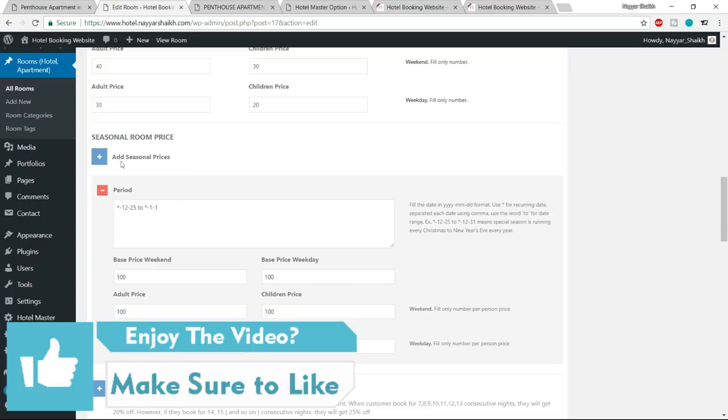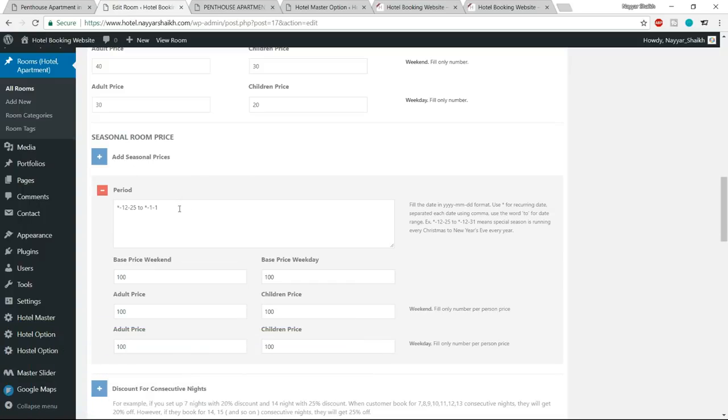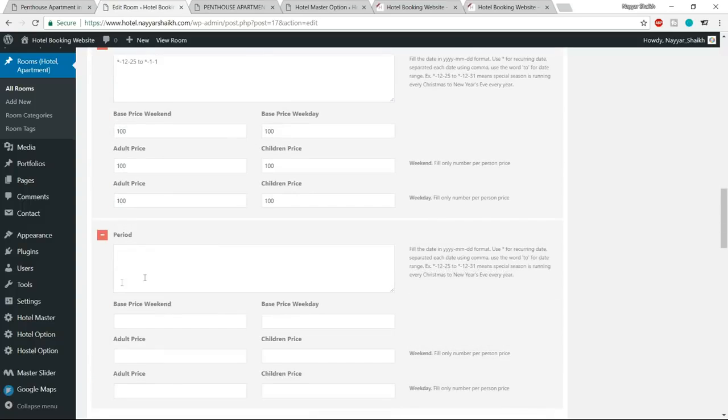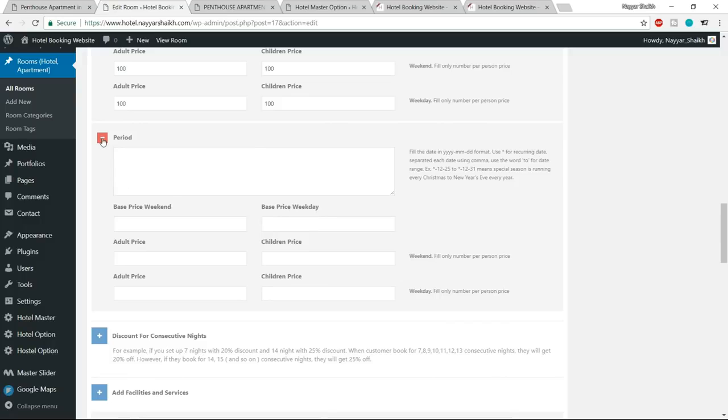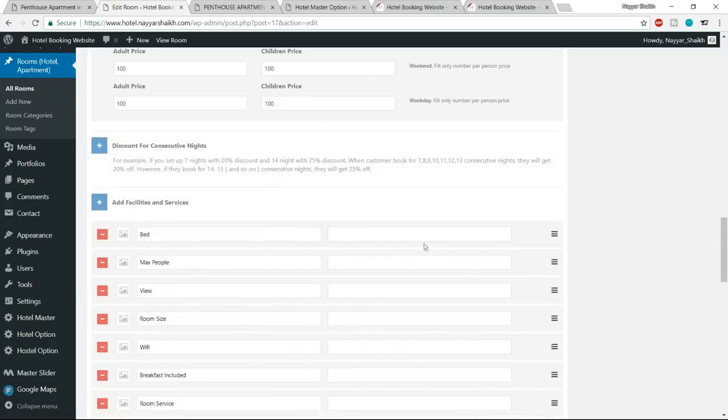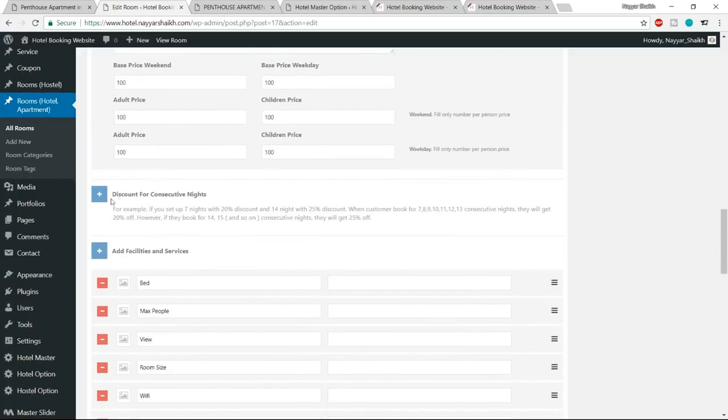You can add more seasonal prices. For example, this was for Christmas and New Year. If you want to add for Diwali, you can click on the plus button. You'll have this new bar over here, and you can repeat the process. Then you can also have discount for consecutive nights. Now for example, when someone is booking the room for 1 or 2 nights, it is a normal thing.